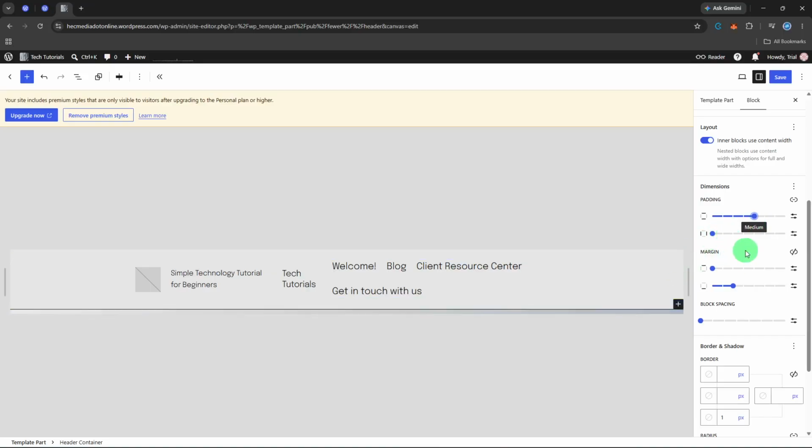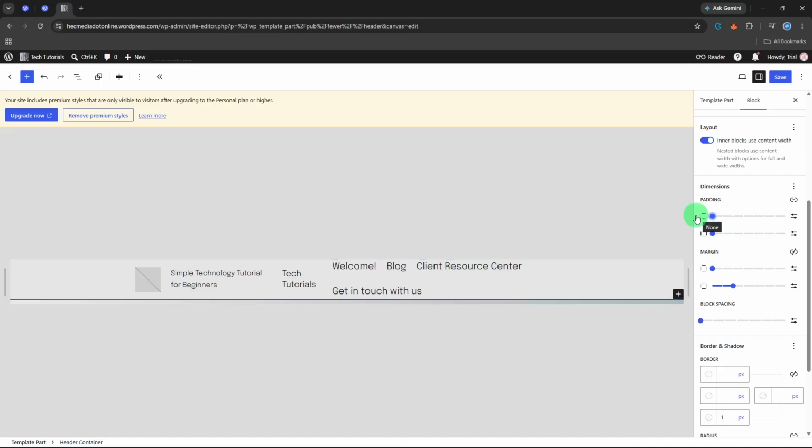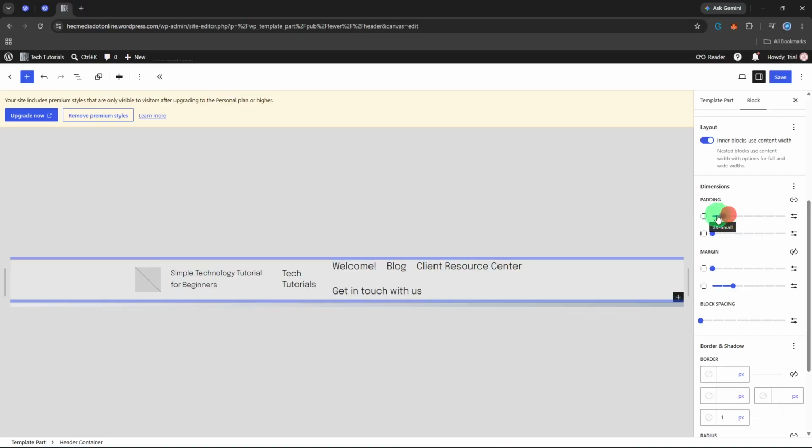To make the header shorter, do the opposite. Select the same header container and reduce the top and bottom padding. For example, change 32 pixels to 20 pixels. The header closes down. Adjust gradually instead of entering 80 pixels immediately. A big jump makes it hard to tell which element pushed the layout out.